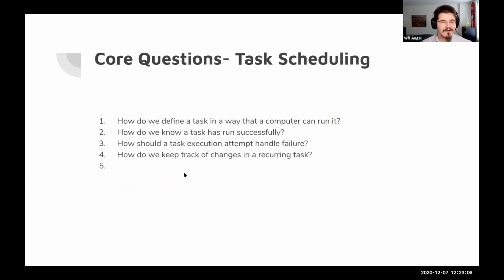So a couple of core questions, and these are just more things to keep in mind around task scheduling in general. I don't necessarily have answers to all of these, but they're questions that I think are worth asking ourselves. How do we define a task in a way that a computer can run it? And this is both a practical question in terms of what's the best way of structuring things, and a more philosophical question in terms of how computers actually work and some of the difficulties that entails.